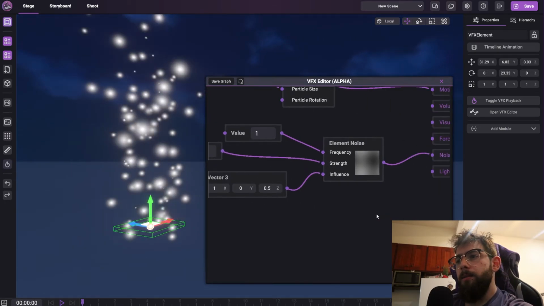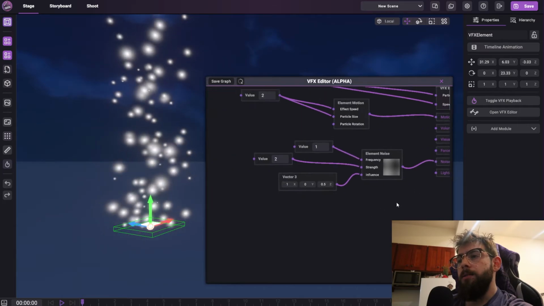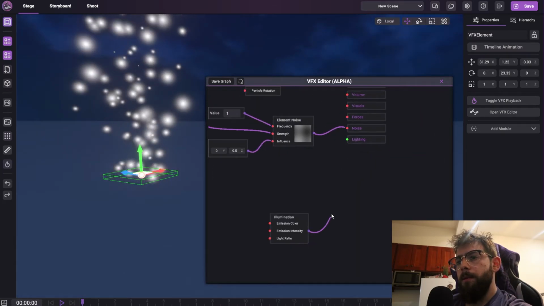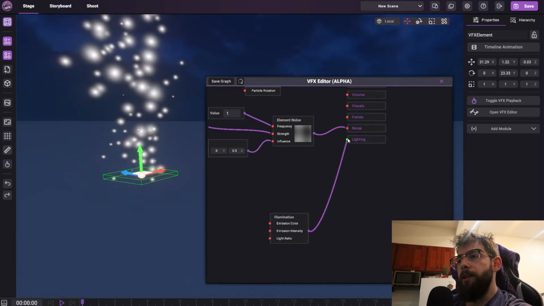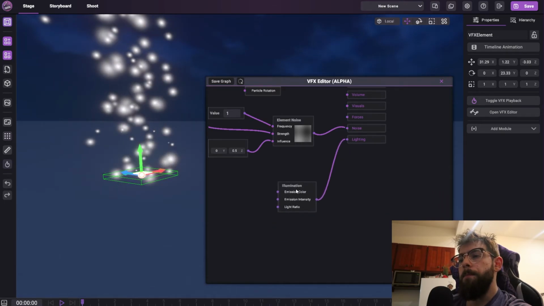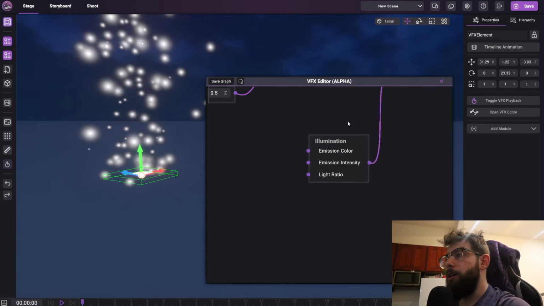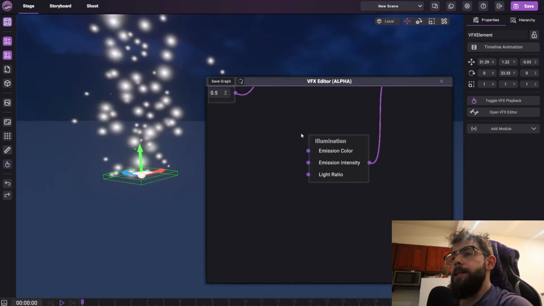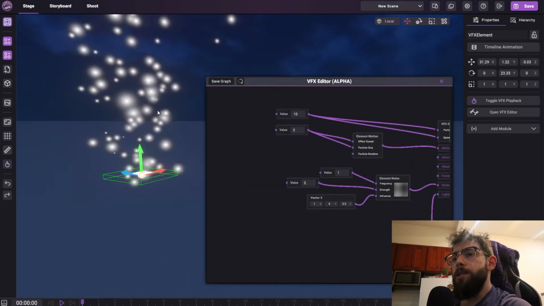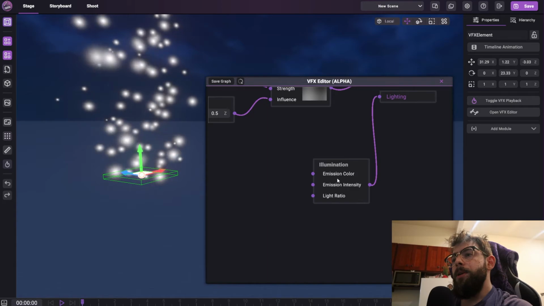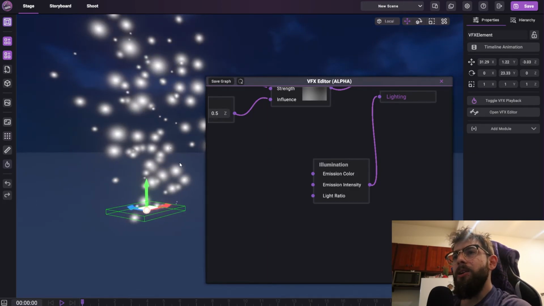And lastly, we have the lighting node. So I'm going to add a lighting node, or it's called illumination over here, and bring this over here. So this allows you to set the color, intensity, and light ratio. Now this color and intensity is independent from whatever color you set in the visuals node. And that's because it's the emission, color, and intensity of the material itself.